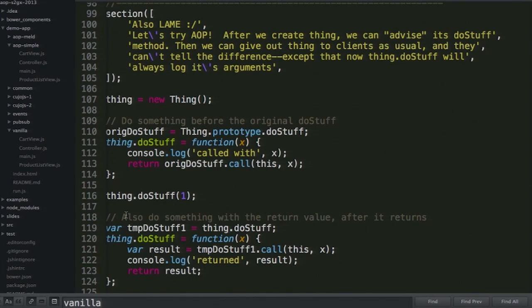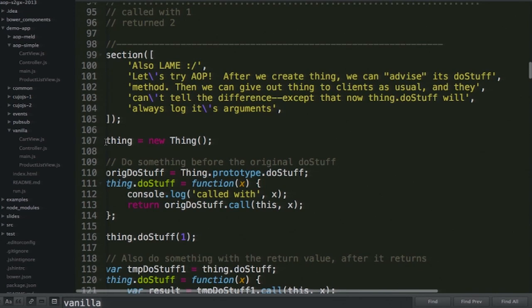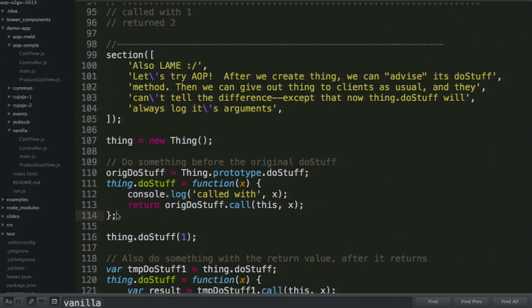So let's use some AOP. Let's see if we can get the same kind of functionality, log the arguments, log the return value, log the exception, without actually changing thing's source code, and applying the method replacement technique that we saw earlier. So we're going to focus on this first block of code.